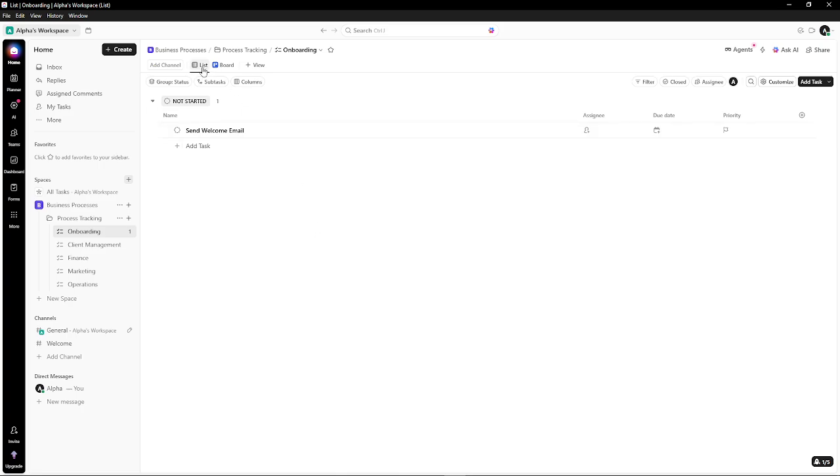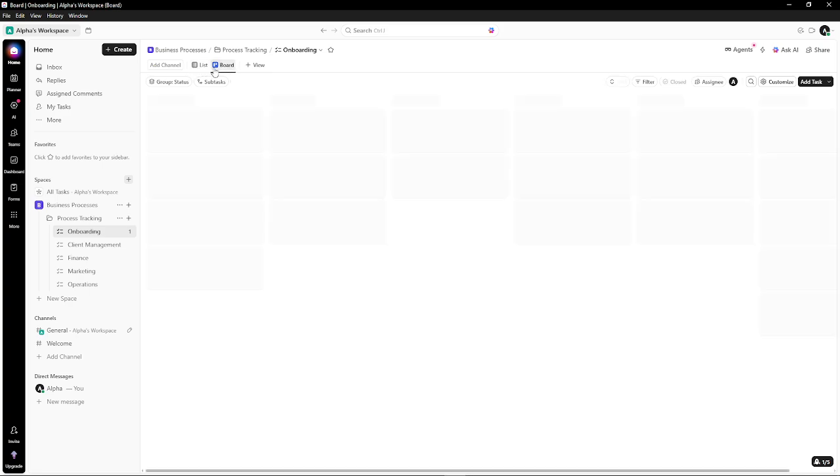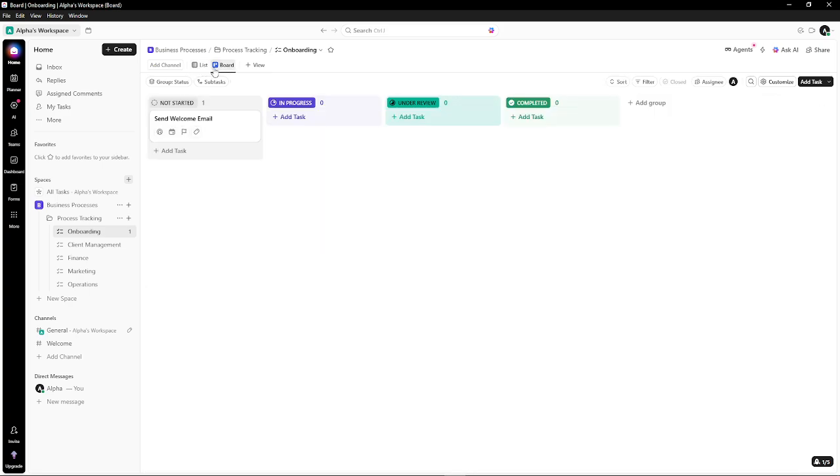These views make it easy to spot bottlenecks, ensure steps aren't skipped, and maintain consistent execution over time. As your processes evolve, update task names, fields, or statuses to keep everything current and useful. That's it. You now have a clear ClickUp system to track business processes and manage your SOPs efficiently.